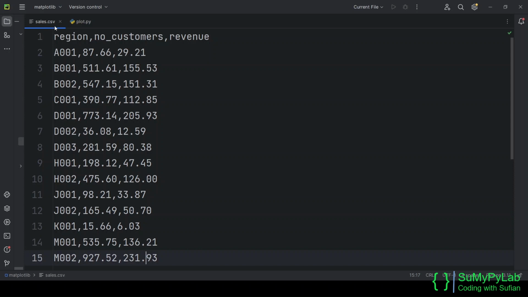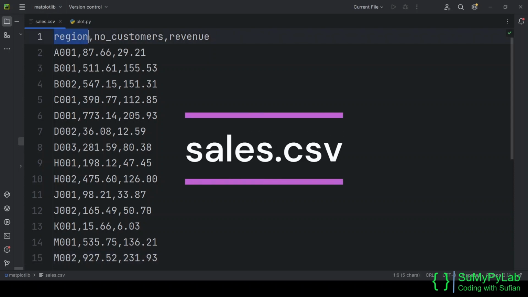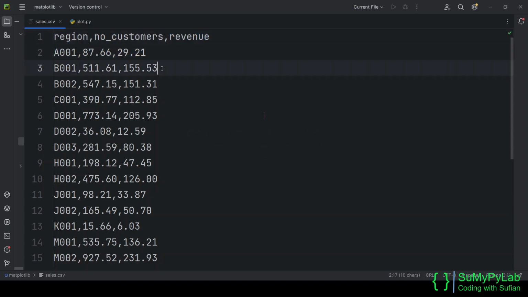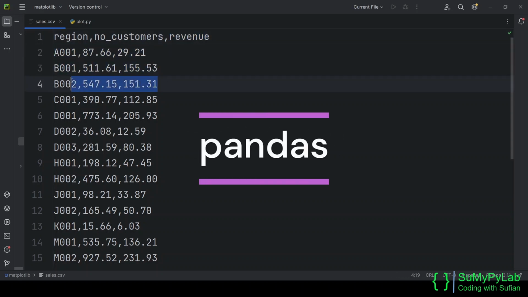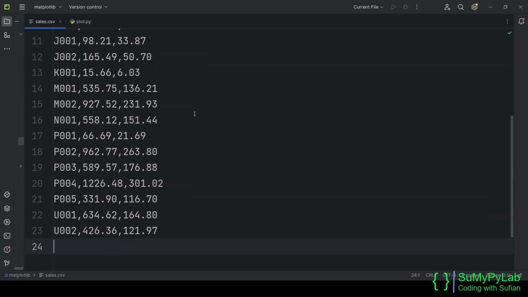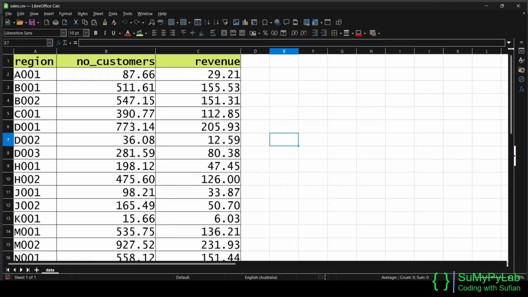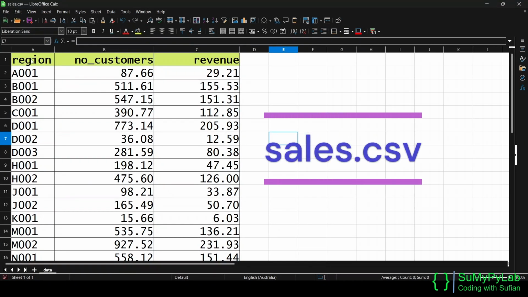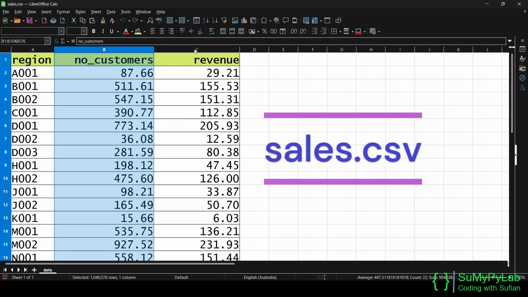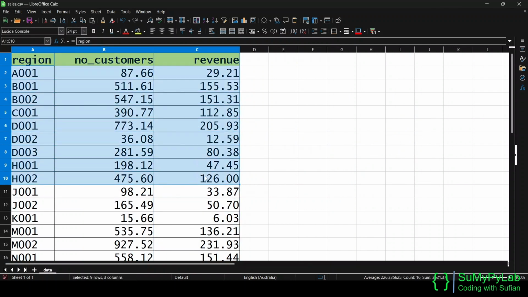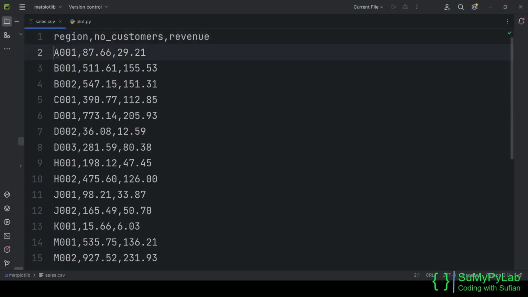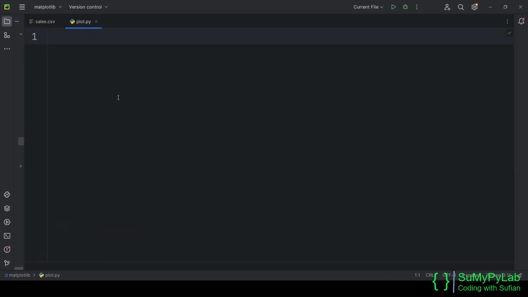So, let's begin. In this lesson, instead of feeding the data manually, we will use a .csv file with our data. We will read the .csv file using pandas. The contents of the sales.csv file is opened in the text editor and also in the spreadsheet application. It has 3 columns: region, number of customers, and revenue. Now let's read this CSV file using pandas read_csv function.